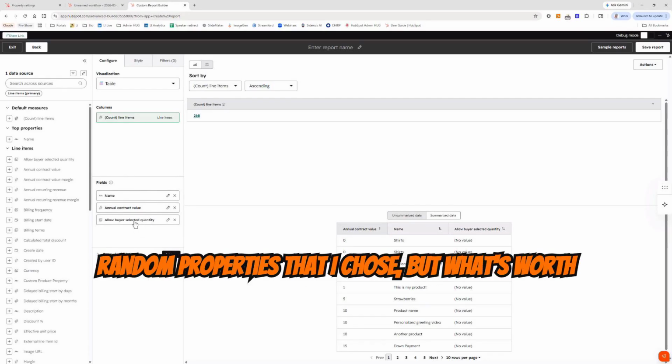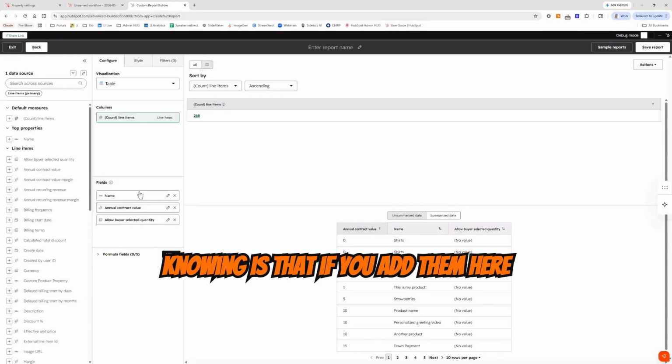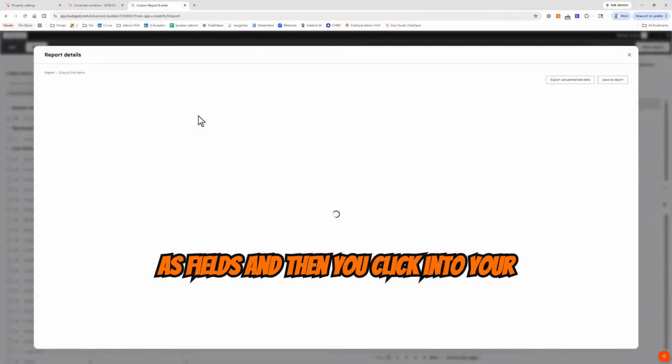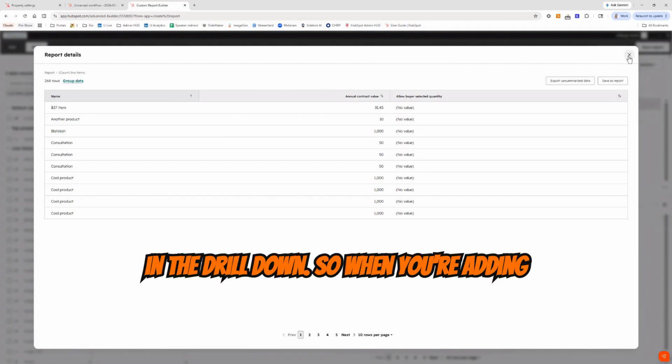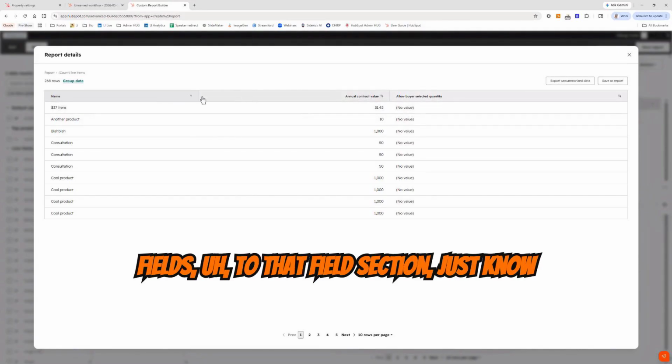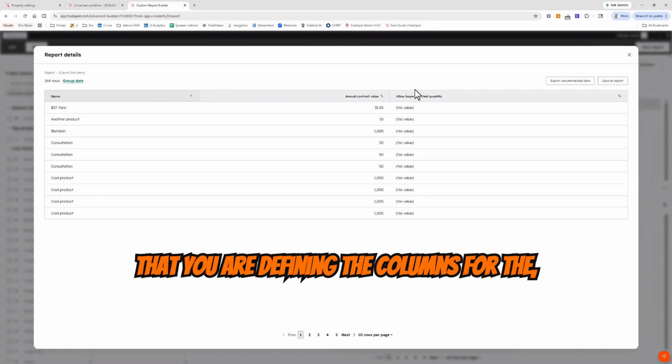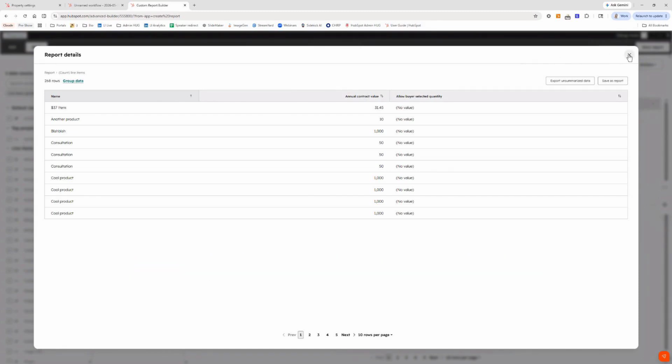These are very random properties that I chose, but what's worth knowing is that if you add them here as fields, and then you click into your drill down, ta-da! These are the columns in the drill down. So when you're adding fields to that field section, just know that you are defining the columns for the drill down.